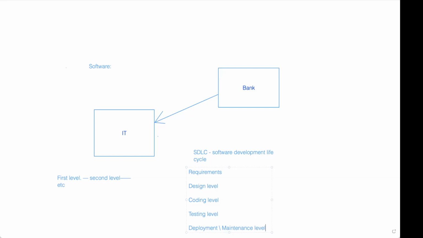In order to follow the SDLC end-to-end, first we need to get requirements. After the requirements, we need to design how those requirements will be implemented. Once the designing level is done, we start working on the coding. The development has to be done using some coding language. After coding is done, we have to test that software application. Once the testing is complete, we release it at the deployment or maintenance level, which means we are releasing the product or software to the customer. We need to follow this process.